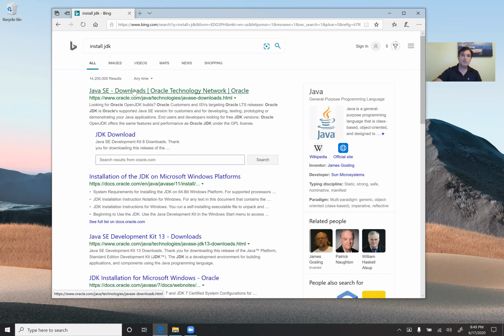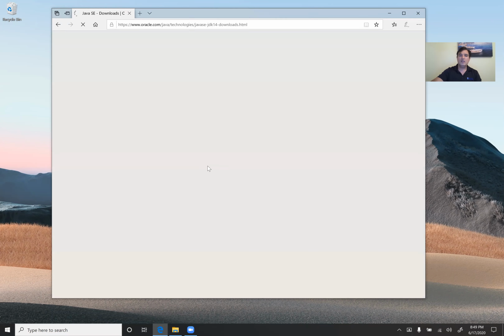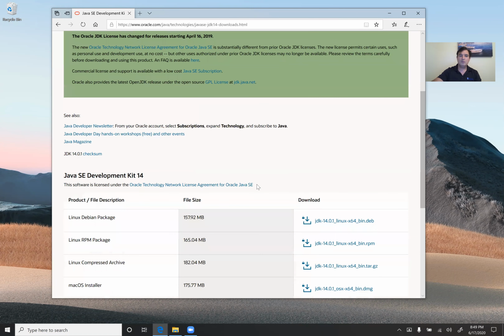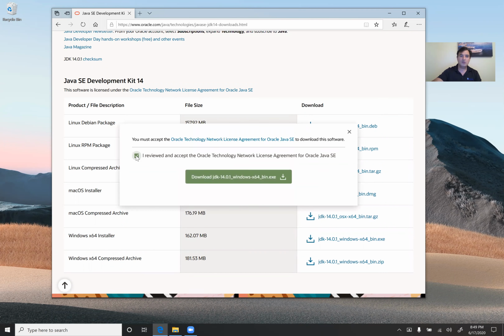So I'm going to go to this link, Java SE, that means Standard Edition. I'm going to click JDK Downloads. I'm going to find the appropriate operating system. In this case, it is Windows. I need to accept the terms and then download.